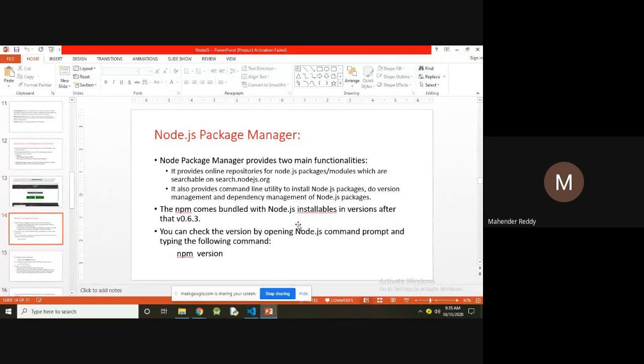Node Package Manager provides two main functionalities. It provides online repositories for Node.js packages or modules which are searchable on search.nodejs.org. Whatever package is available in the npm, you can download from there and use. There are step by step instructions for how to download and install. It also provides a command line utility to install Node.js packages, do version management and dependency management of Node.js packages.